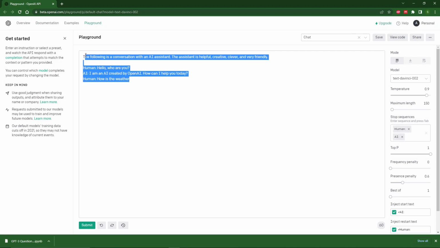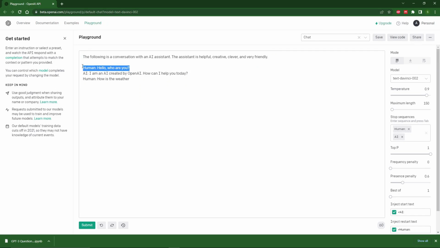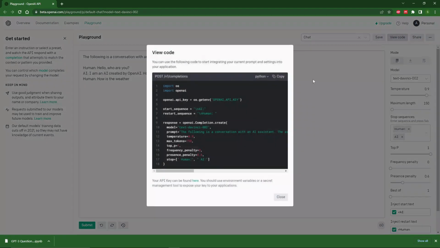In this application, what we have written is: the following is a conversation with an AI assistant. The assistant is very helpful, creative and clever, and this is the question that the human has asked, and this is the answer that was given. So after that I wrote a question, if you remember before. So what I'll do is I'll click on view code and I'll copy this code.